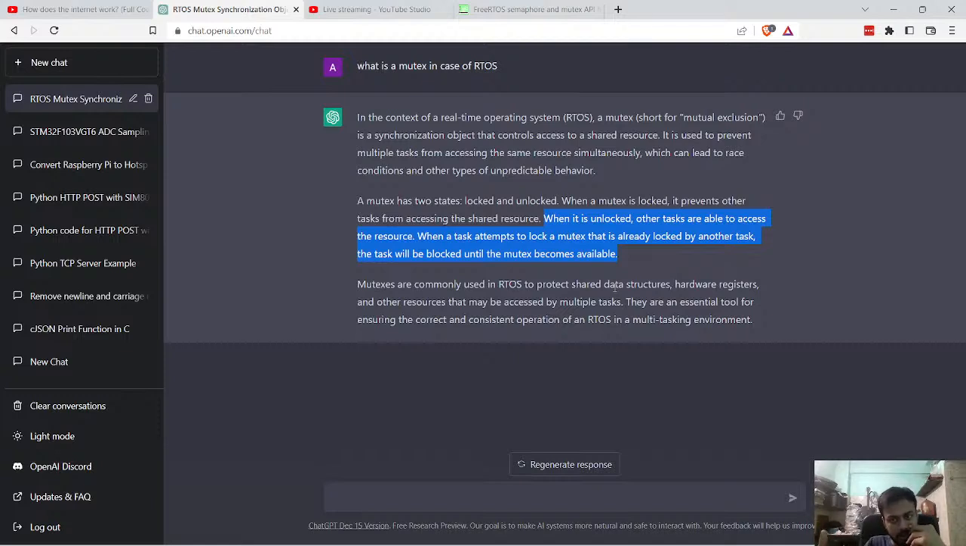When a task attempts to lock a mutex that is already locked, it's like a room that is already locked and another task tries to lock it: the task will be blocked until the mutex becomes available. So the entire task will be blocked. The mutex will say, oh wait, I'm already locked, so just block for a second, and when the mutex is unlocked, that state will be available. Got it.